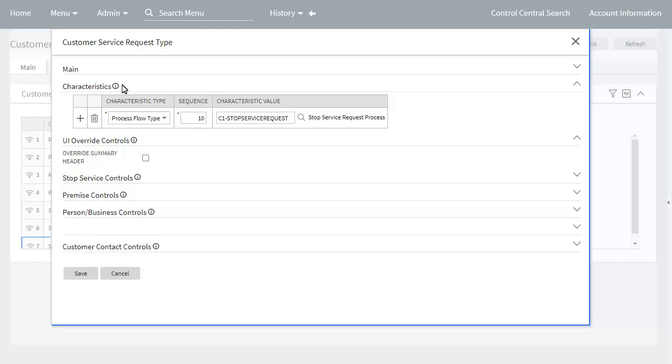Next, the characteristics section is used to define characteristics, both type and value, to be associated with this customer service request type. The UI Override Control section allows you to completely override the summary header on process flows for stop service requests with a custom UI section.